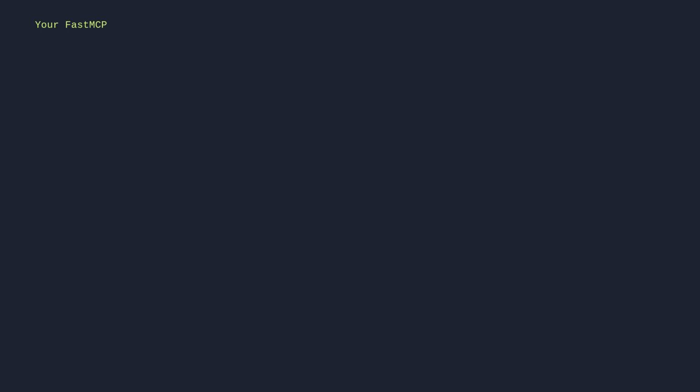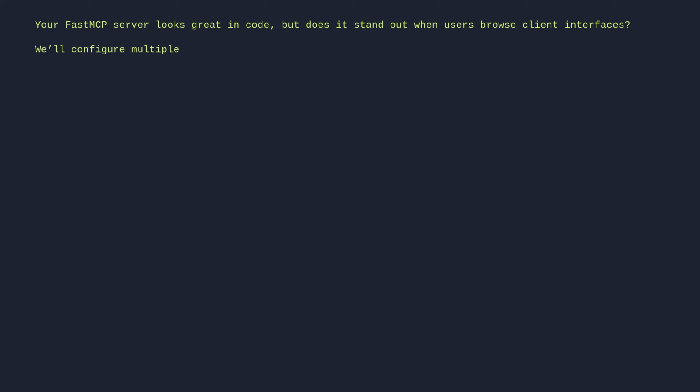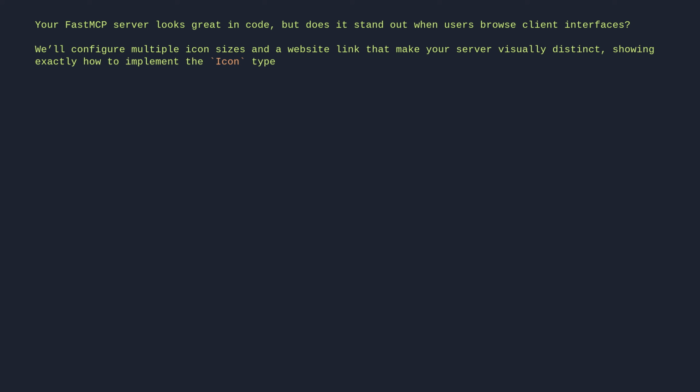Your FastMCP server looks great in code, but does it stand out when users browse client interfaces? We'll configure multiple icon sizes and a website link that make your server visually distinct, showing exactly how to implement the icon type with different resolutions for optimal display.